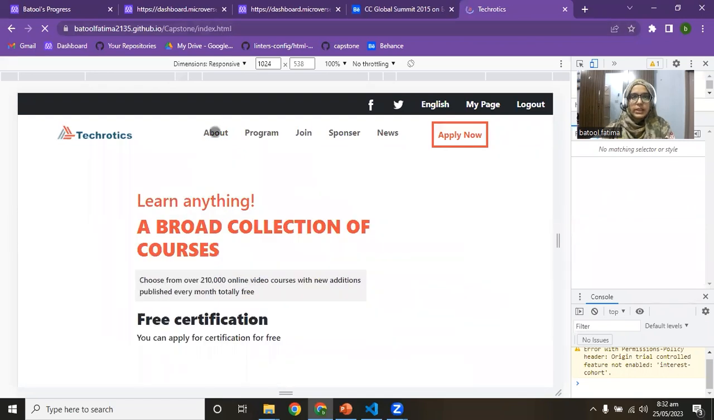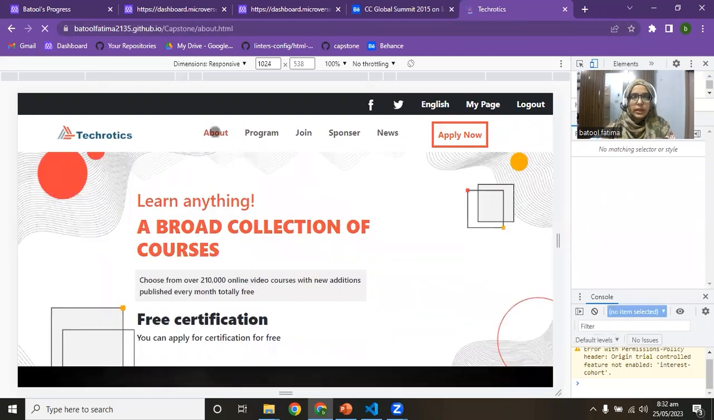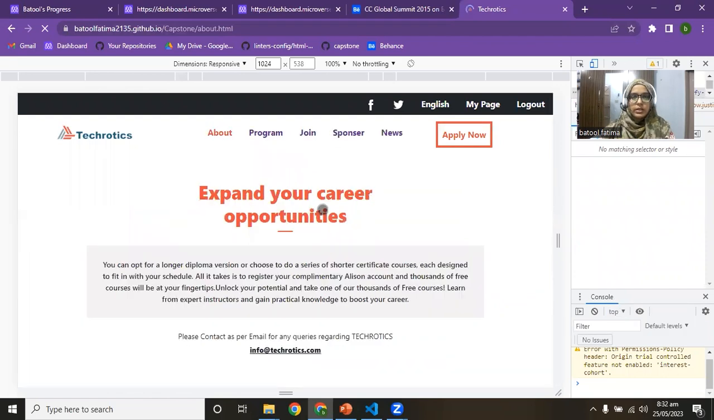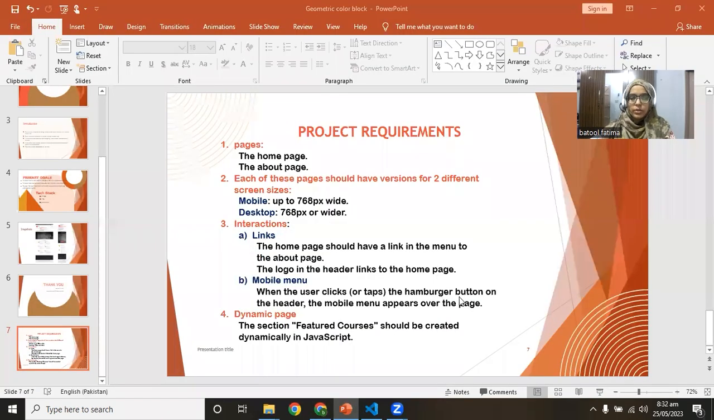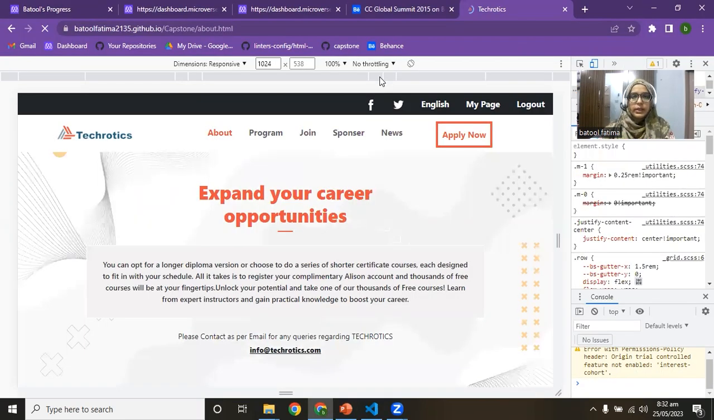And the about is taking us to the about page. So the links are working fine. After that, we have a requirement for the mobile menu, that when the user clicks the hamburger button, the mobile menu appears on the page. For doing that, we have to go to the mobile version.